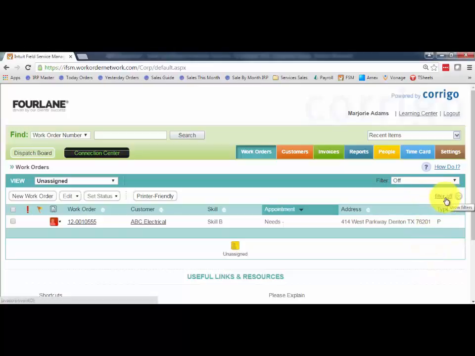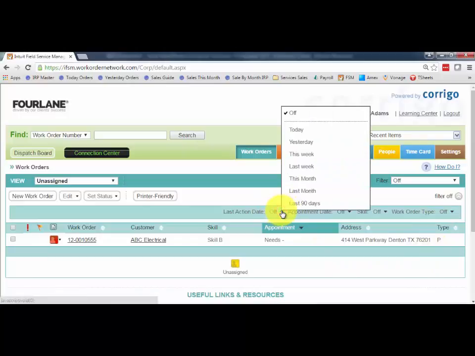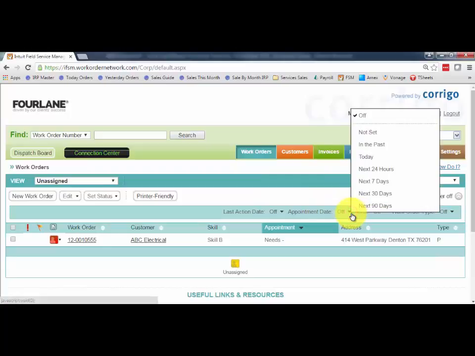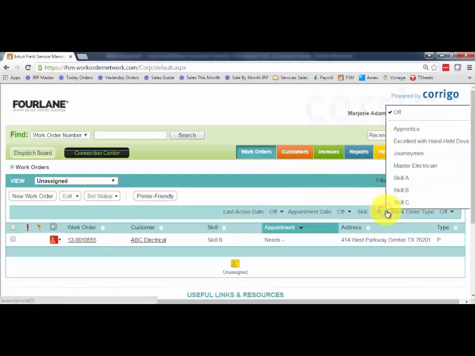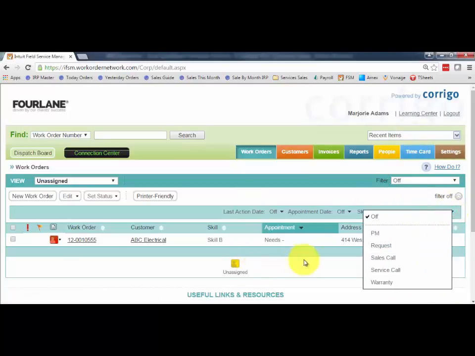And then finally we have some additional filters, where we can filter by last action date, right? Was this month, this week? Appointment date is today, next 7 days, etc. A skill level, which we'll talk about, and then a work order type. Okay, so you can filter your list down here.